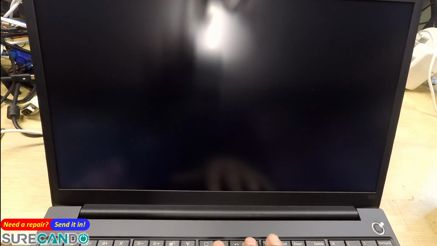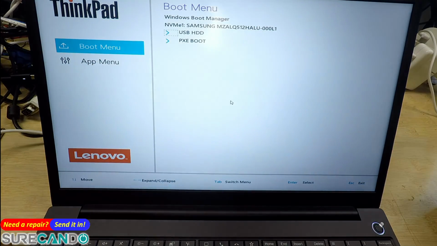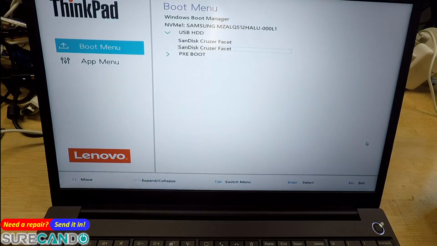And then enter key, F12, USB. I've got a couple of them. I'm not sure which one is the real one. That's the second one. Okay.